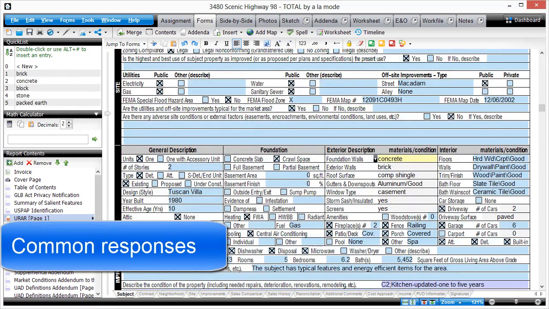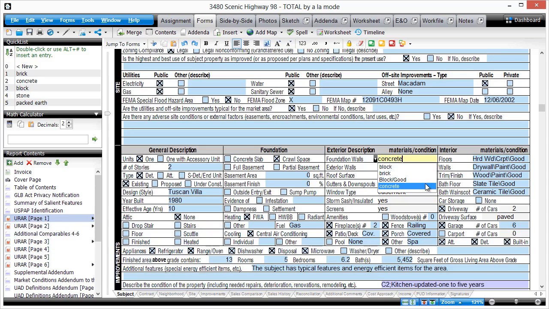Total actually has two distinct and different ways to use common responses. The most obvious one, the one that is always on as you go, is called Recent Responses. And that's the little drop down next to each field. It basically stores the last 10 things that you typed into this particular field. It's a rolling 10, which means that when you type the 11th thing, then obviously the first one drops off the end of the list.